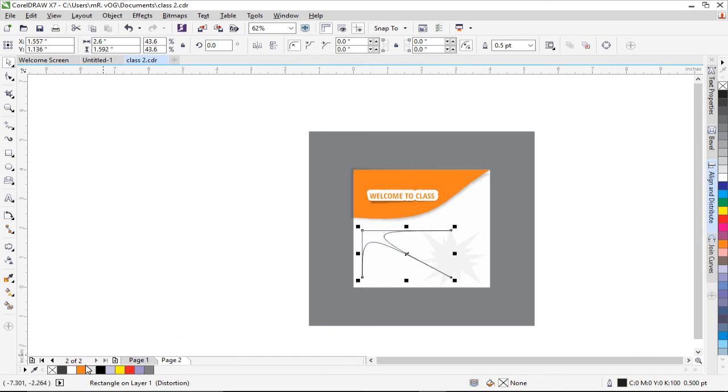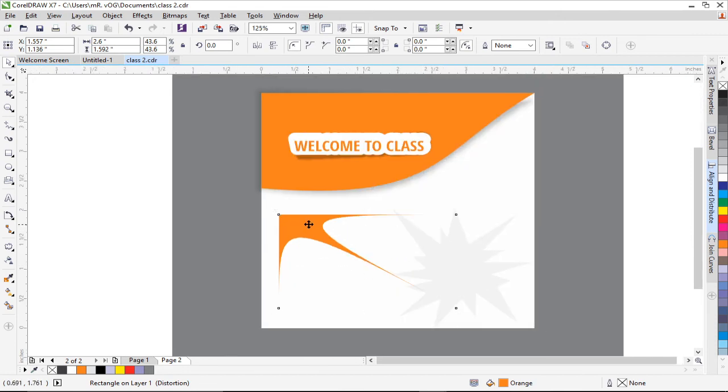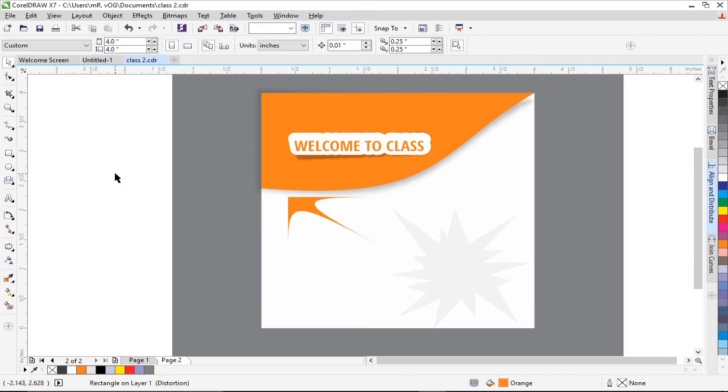So let's add orange color to it. See, it looks unique on your design. You can use it to design your project, your jobs. So let's reduce it a little. So you see, that's that over there. So that's for the distort tool.